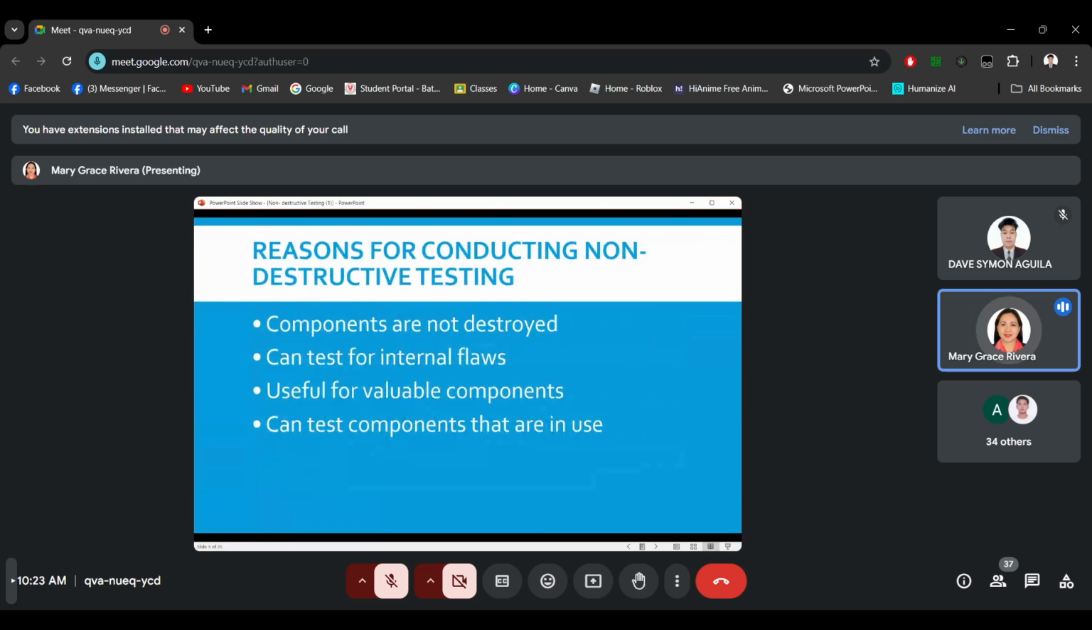So this is the reason for conducting non-destructive testing. The first reason why we do non-destructive testing is that the materials are not destroyed. So the materials should not be destroyed. And then we need to determine the internal flaws of the materials, and it is also useful for valuable components. These are our outputs and products.